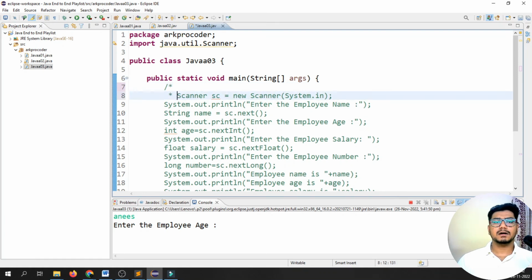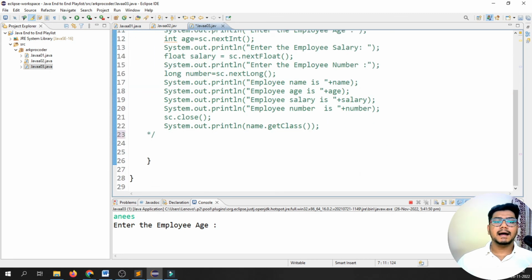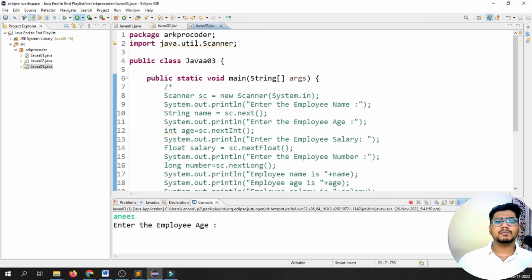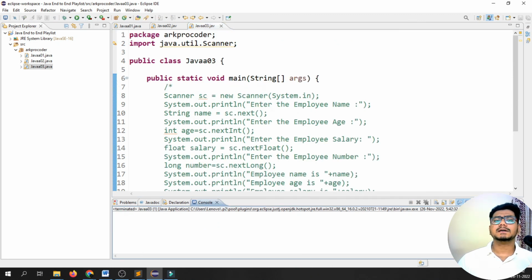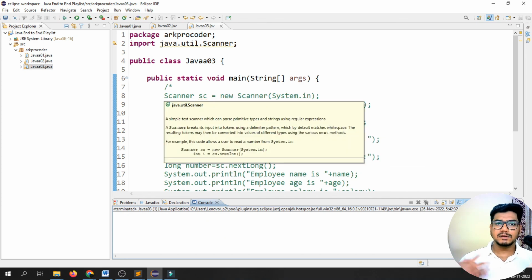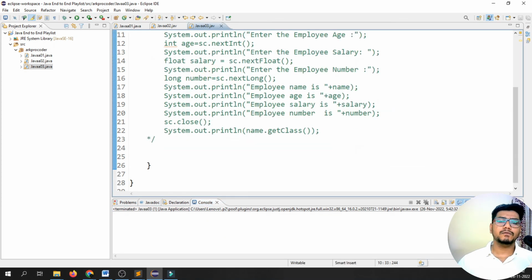I need to just press control slash like this. So sorry, forward slash and star, and close with the star and the forward slash. Like this I can easily comment out the code. If I run the program, you can see nothing is coming because it is commented, it is ignored, all the lines of code are getting ignored. We will be using this for writing a few comments.